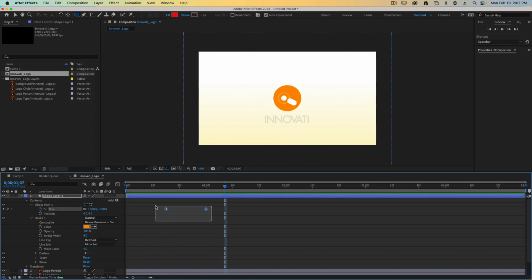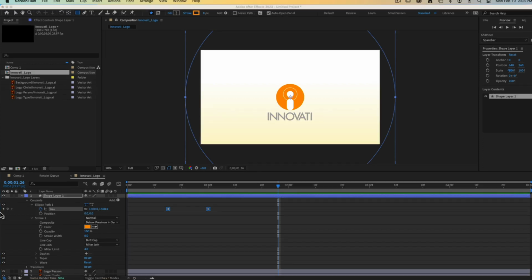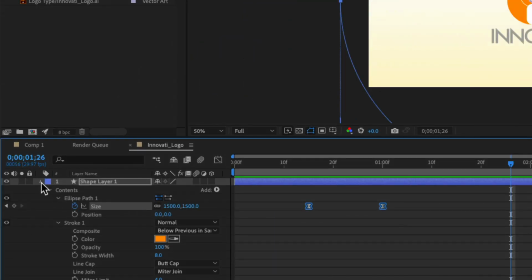As with the others, let's select both of those and add easy easing to those keyframes. Backing it up, may take a moment to render. Now it plays really, really nicely. With this done, we can collapse down the layers.